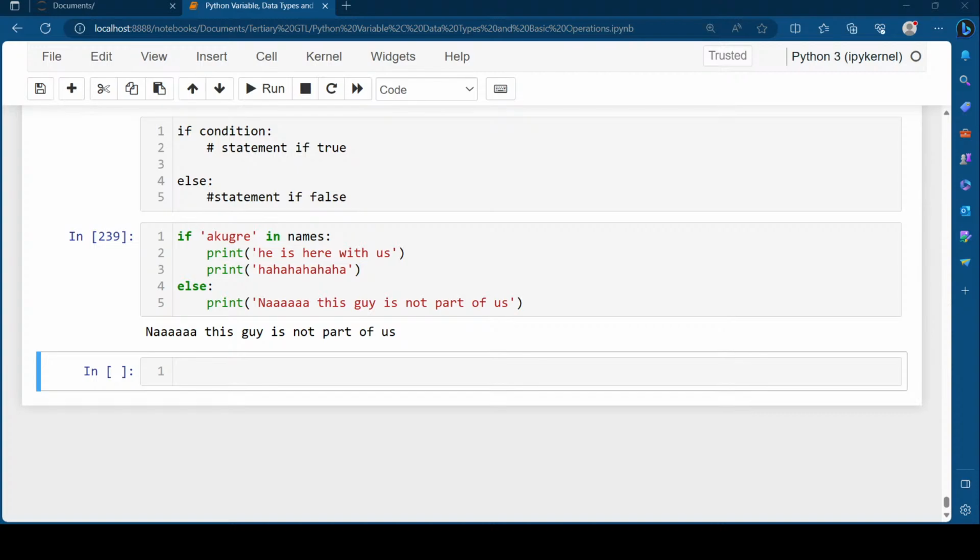I think I've gone over it now. So, are we okay with it so far? With the if, are we okay with it? Let me hear. Should I keep going?